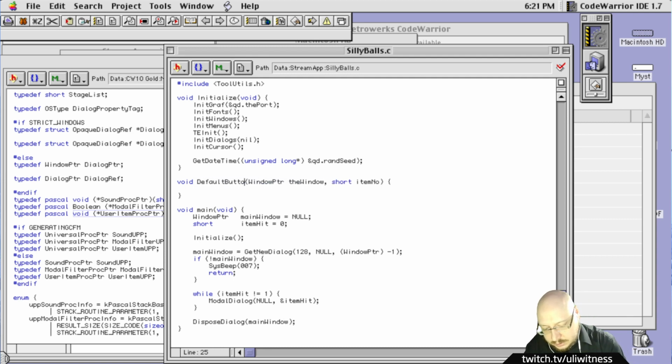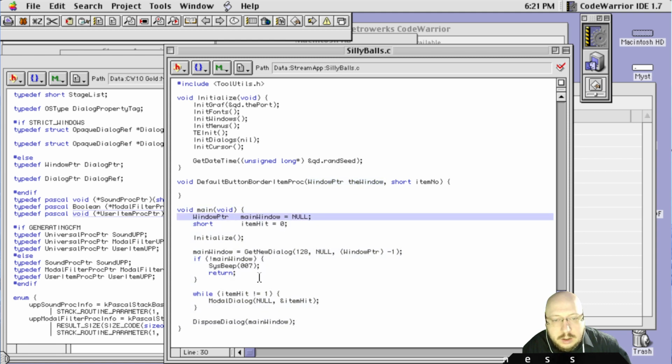Default button border draw item proc is probably the best name. And the window here is, by the way, the one we got from get new dialog. And the number of the item we're being called for, so that means we can use it several times if we want to. Use the set dialog item to install this procedure. And get dialog item. Okay.